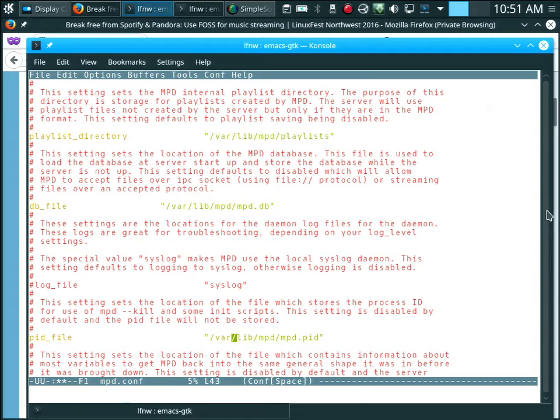This is basically going to allow us to start up MPD with verbose options and allow it to not go to the background as a daemon, so that way we can easily kill it, modify the config, and then restart it again and keep prototyping and testing.